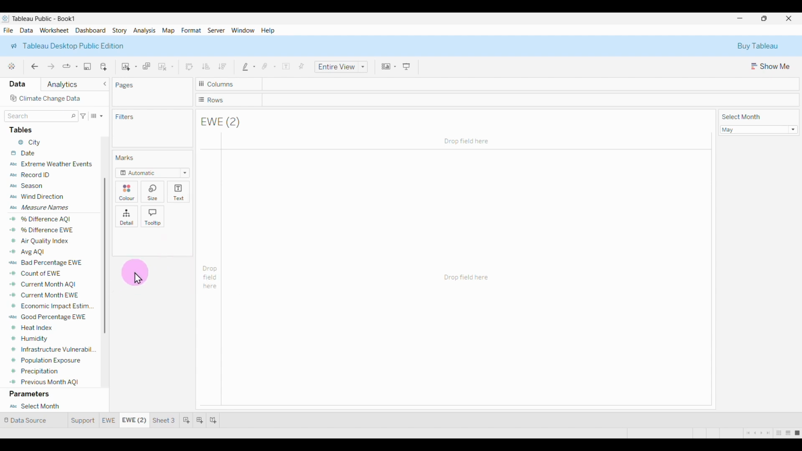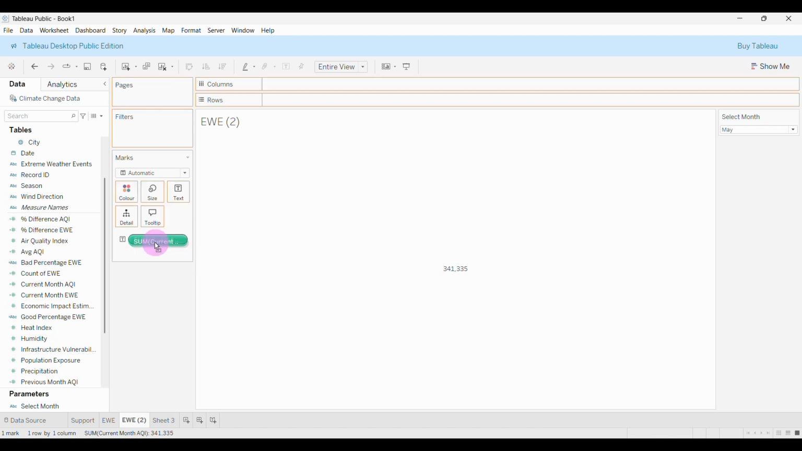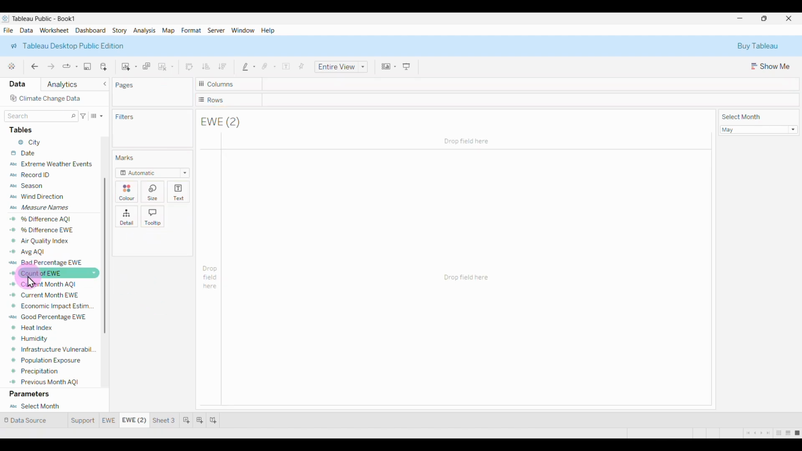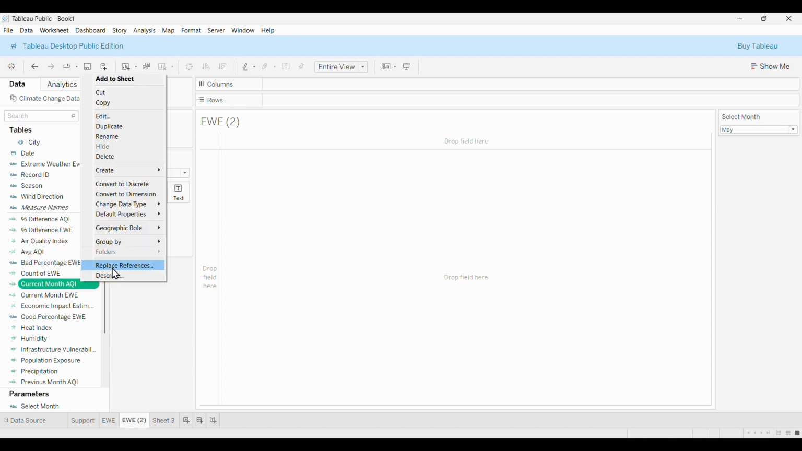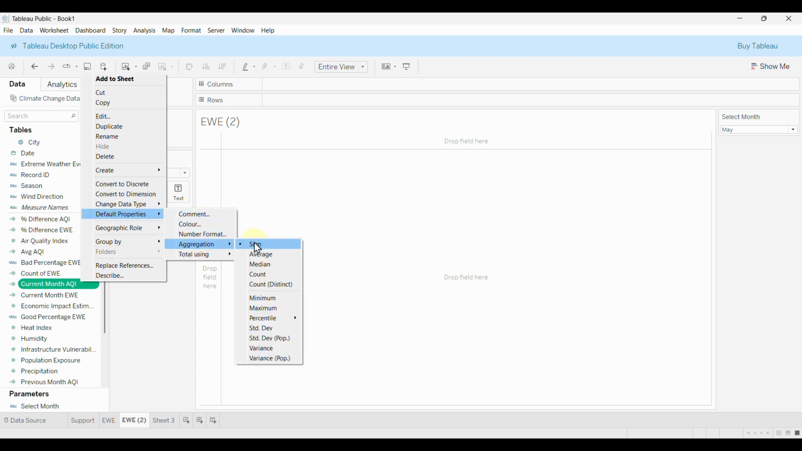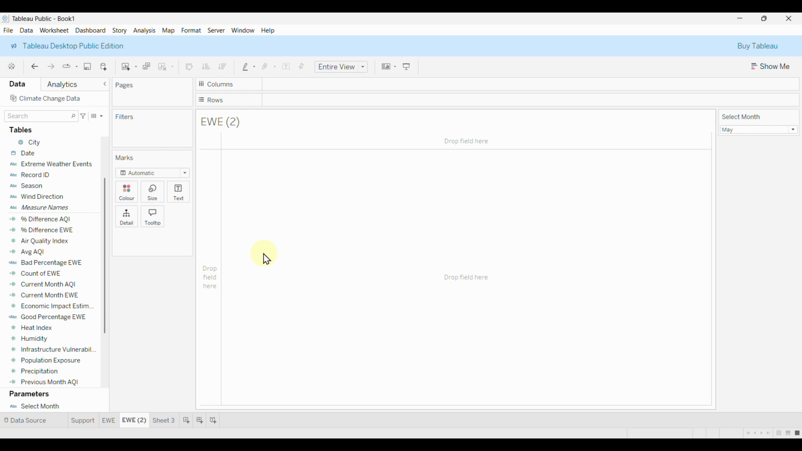And then put the current values of the air quality index. So I put the sum of the air quality. You see, by default it is coming as sum. We don't want it. Let's change it forever. So you see the current month, right click on it, you go to default properties, you go to aggregation. It is by default in sum. Let's put in average. So what happens is that every time we call this calculated field, it will appear as average by default, right? Okay. So let's also bring the percentage difference.